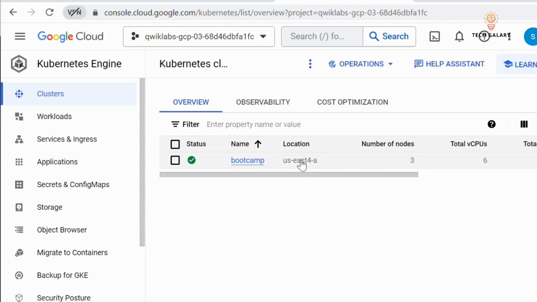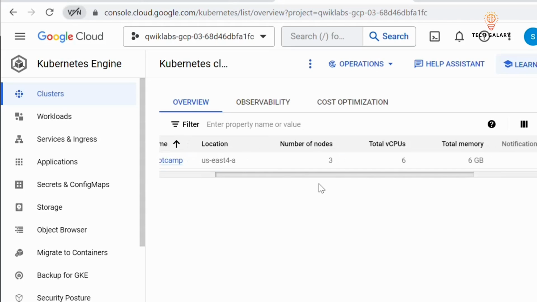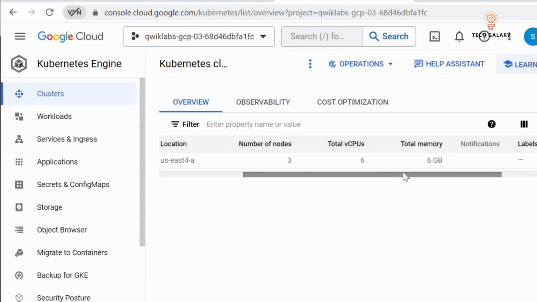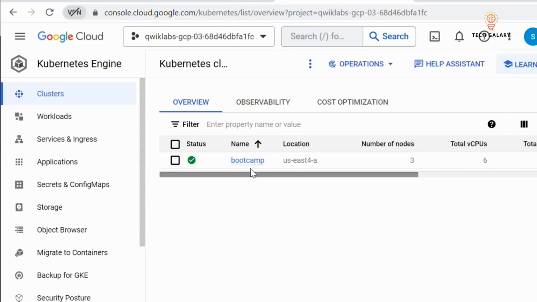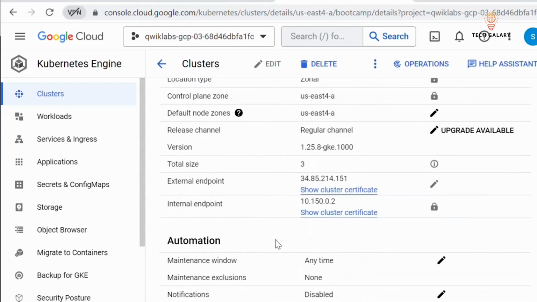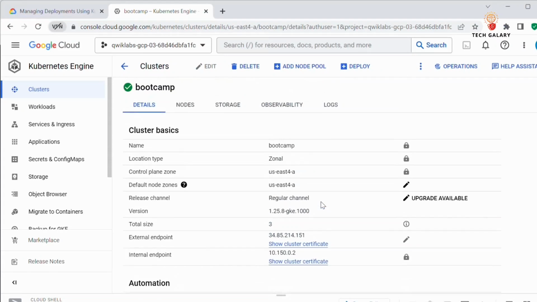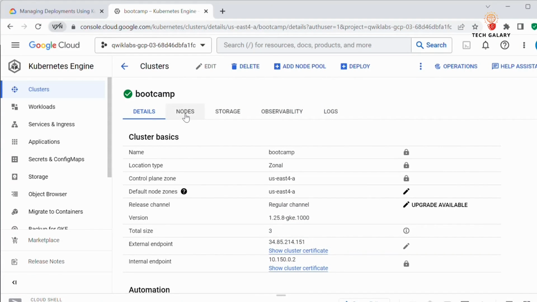This is the cluster name which we had given, and the location we had given as US East. Number of nodes, it is having 3. So it is having all the specifications which we have mentioned. So let's click on this bootcamp. This shows the cluster details here, where it has been created and what are the configurations we have applied to this cluster. You can view the details of this cluster in this page.